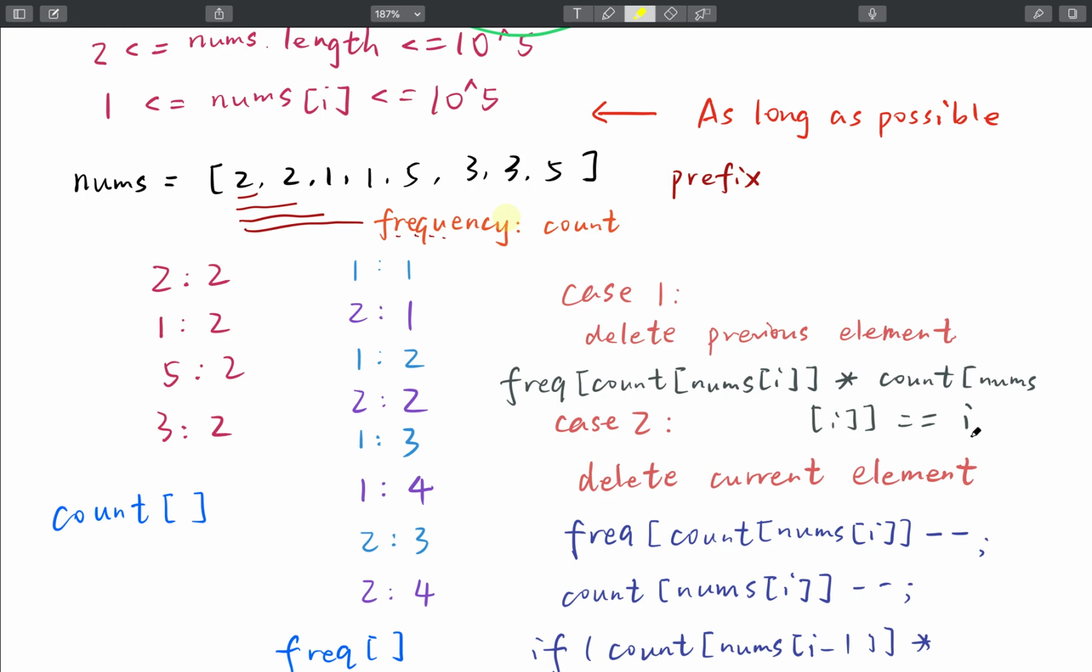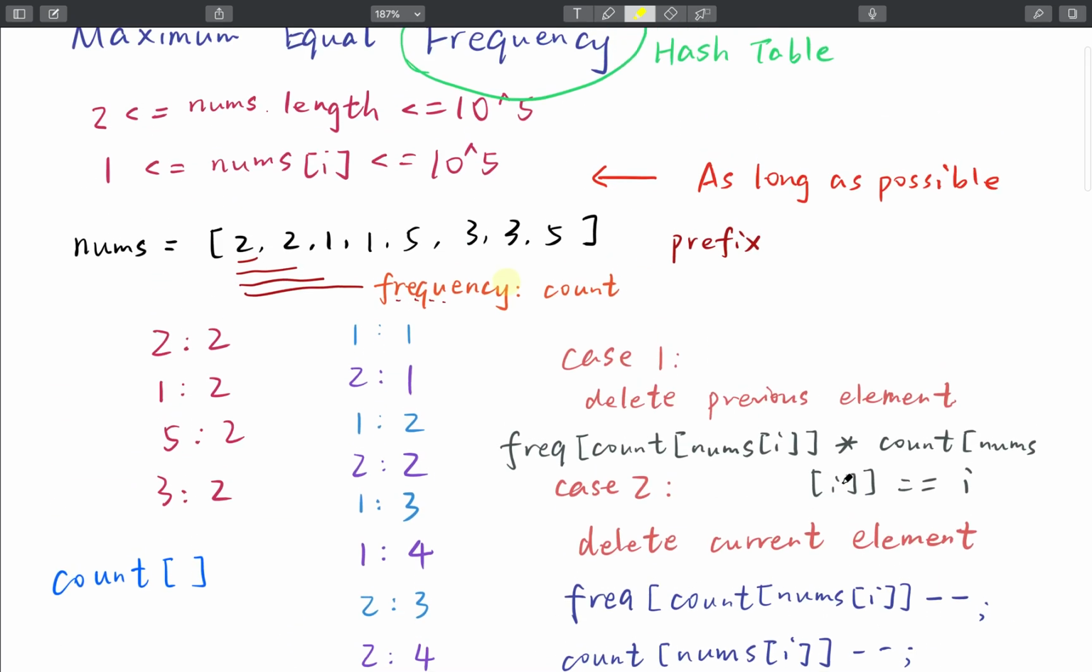Why is this I? Because for this example, currently I is equal to 7, right? Because we exclude it, the length of the array actually is I. And if the frequency times the count equals I, we need to return the subarray including the current element, so it should be I plus 1. Okay, so that's it.